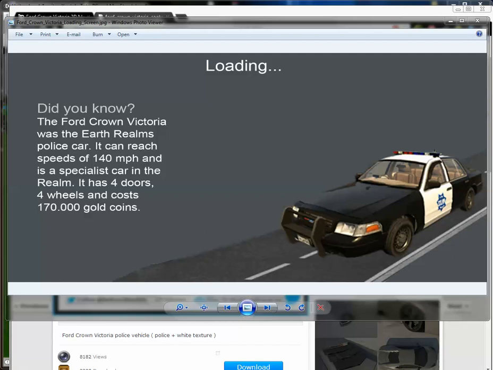So in today's loading screen, it will be a Ford Crown Victoria, which I think is a New York or American police car, and it says the Ford Crown Victoria was the Earthrealm's police car. It can reach speeds of 140 miles per hour and is a specialist car in the realm, aka only policemen have it. It has 4 doors, 4 wheels, and cost 170,000 gold coins. I didn't know how much they would cost compared to the other one, but I thought because of all the paintwork and the lights and the radio, it'd cost more, so I put them on.